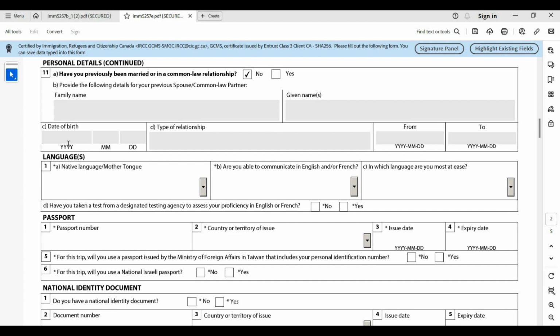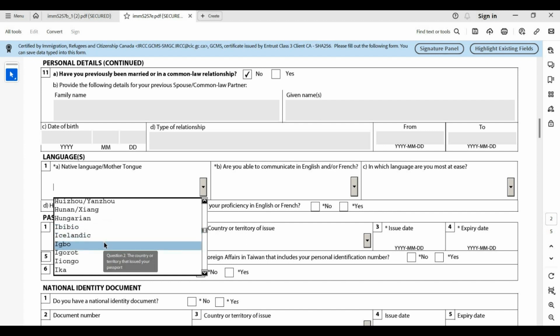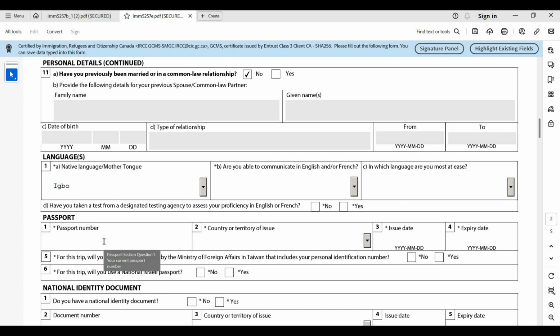Then we've gone down to languages. Question 1 is native language or mother tongue. It says put in your native language or your mother tongue. So like so many of us from Africa or Nigeria, we have different languages, like the Igbo, we have the Hausa, we have the Yoruba, we have the Edo, we have the Efik. But in order not to make this video too long, we're going with Igbo, since I am Igbo.